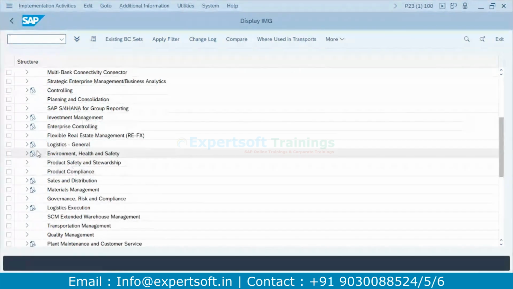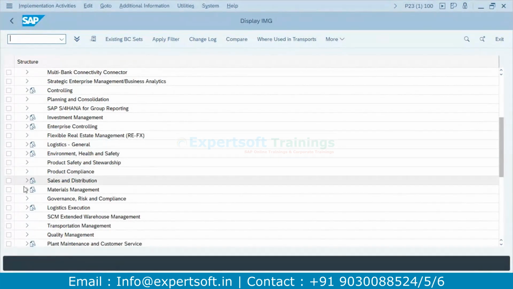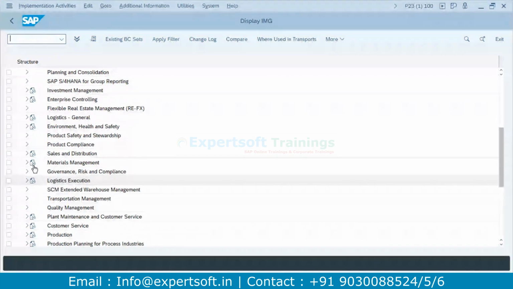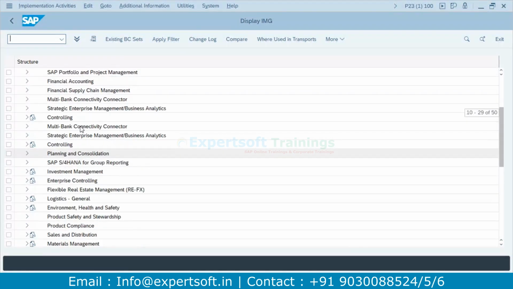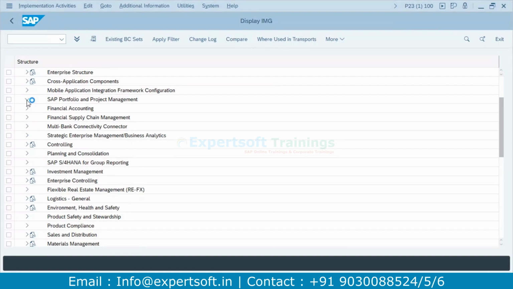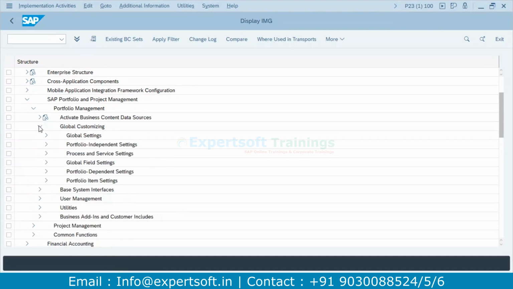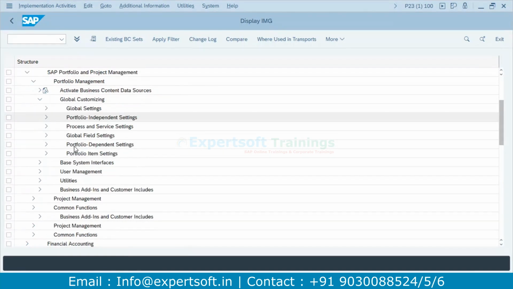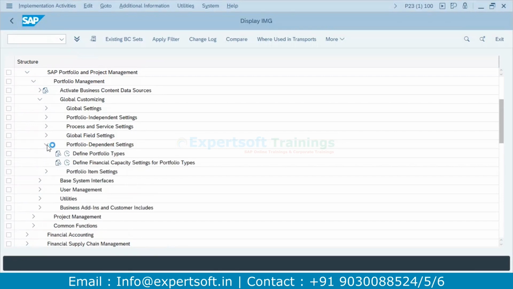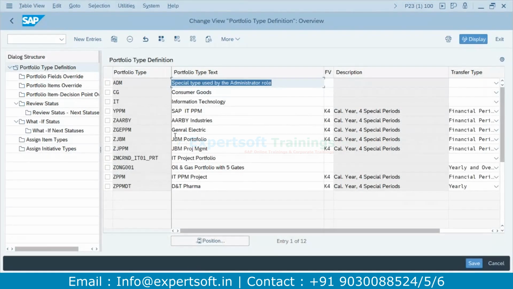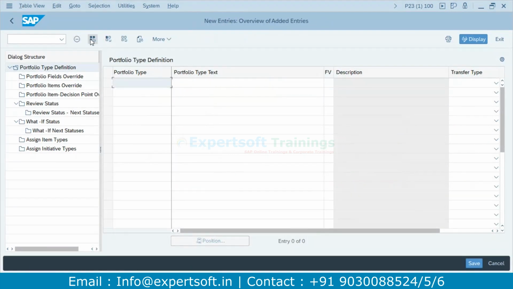So we need to go to our portfolio and project management, then come to global settings. Then we need to go to the independent settings and define the portfolio types. I'll try to create a new one.